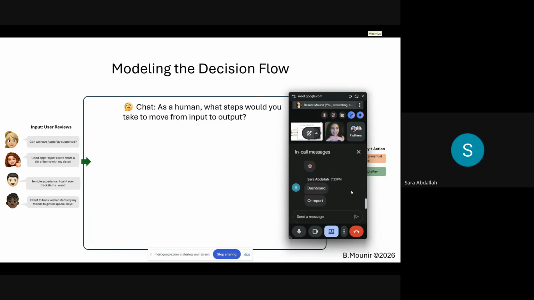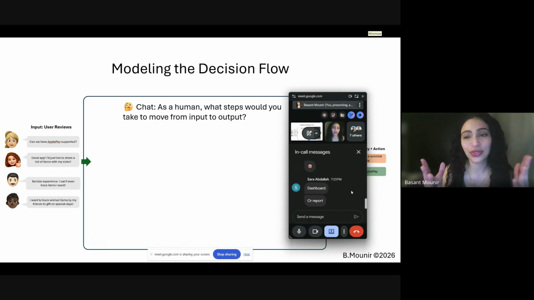That's a lot. I know, but what are we going to do? We need to understand the decision flow because if I don't know it, I don't know what to automate.